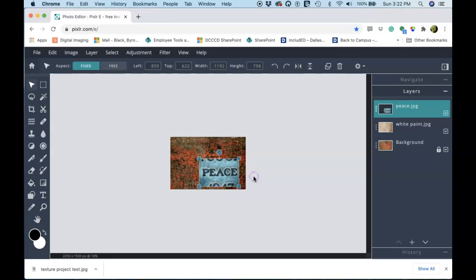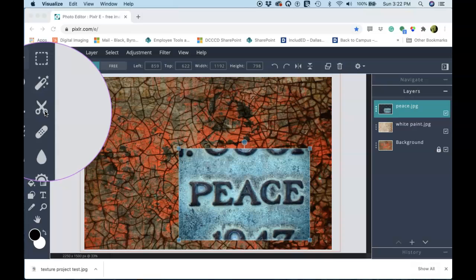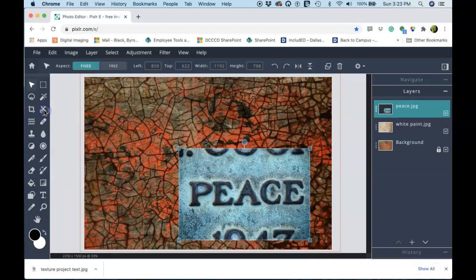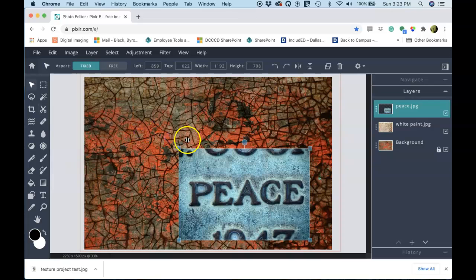Now I can zoom back in. So Command 0 is the quick way to do that. Now, I'm going to add a mask to this. There's a tool over here in the toolbox that looks like a pair of scissors. See that? That is the cutout / mask tool, right? And this allows you to mask off areas to make them transparent where you want them to be and visible in other places. I'm going to come up here to the options for that tool.